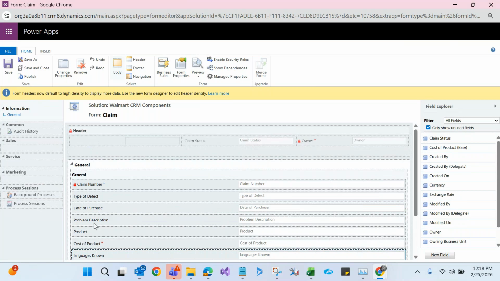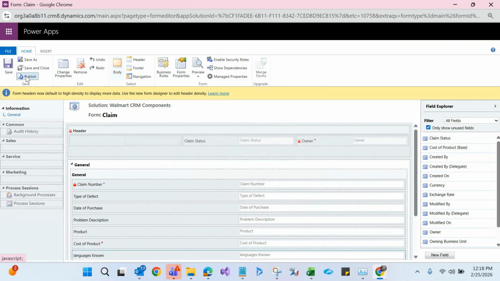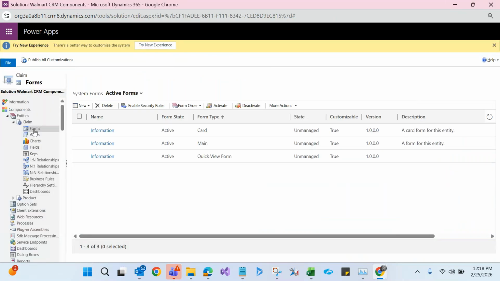Now let's click on save. Since we modified this particular form, we need to save it. After save, you need to publish. Now we added all the fields onto the form and we saved it, and now we are publishing it. Now publish is also done. Now we have an entity called claim, and in the claim we created all the fields. Now everything is ready. Claim entity is ready.